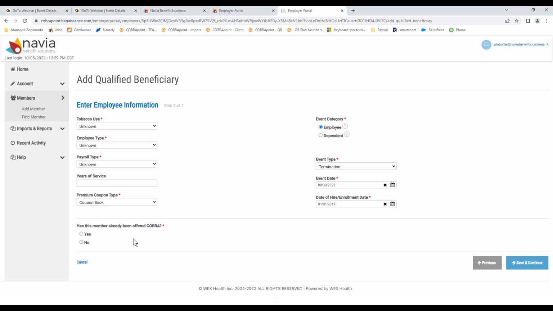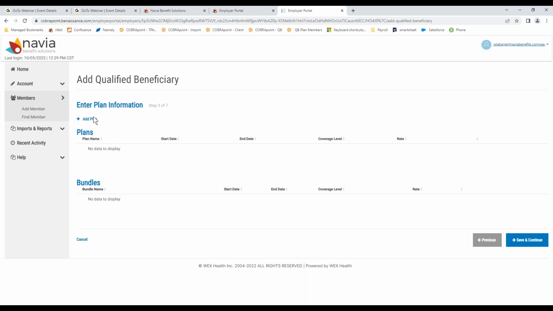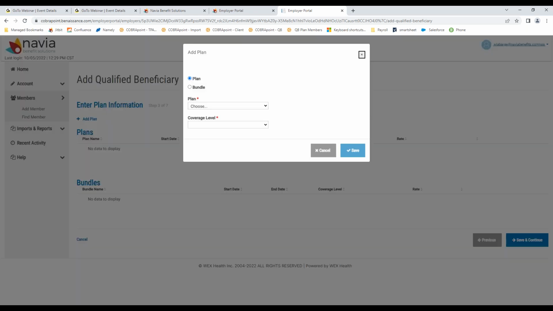And then most of the time, the employee has not been offered COBRA already. This is not going to be a secondary event when they're on COBRA. So we'll pick no, and we're going to hit save and continue. So here is where we get into what the participant was enrolled in at the time of separation. So you click on Add Plan.